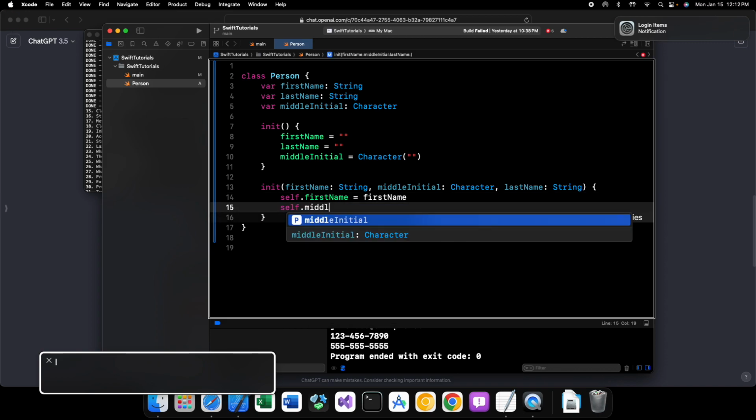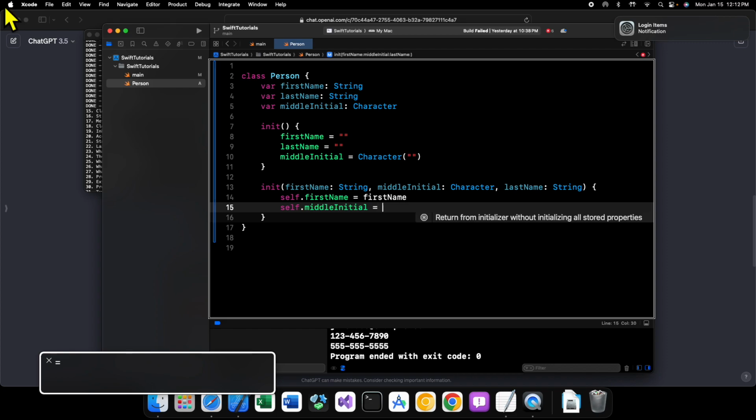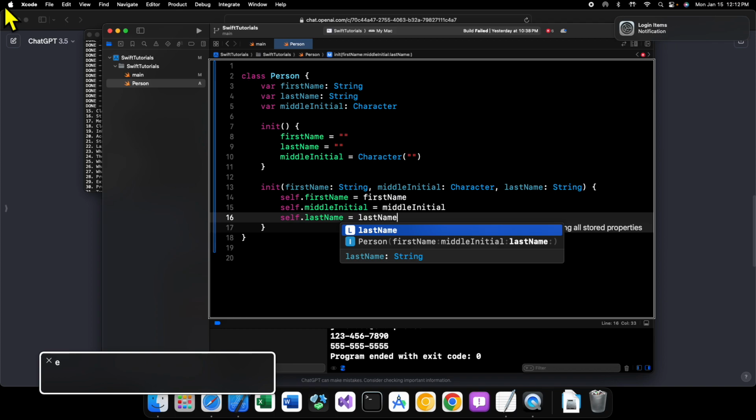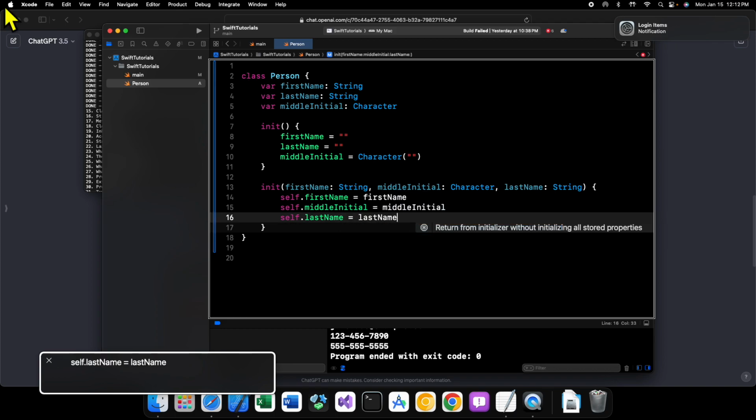Self dot middle initial equals middle initial. Self dot last name is equal to last name. And there we go. That's our class. Again, we'll talk about self a little bit in its own separate video because I think it deserves it. And that'll be in the next video, so stay tuned for that, right?